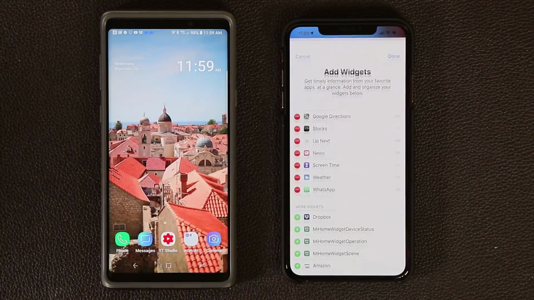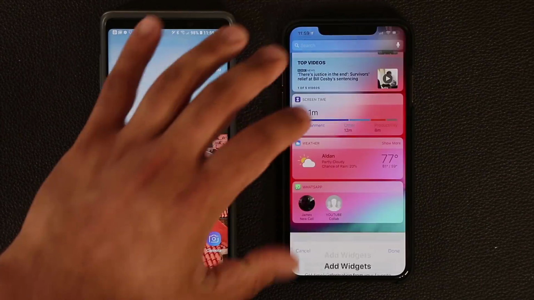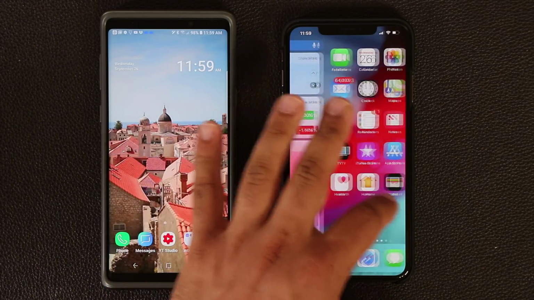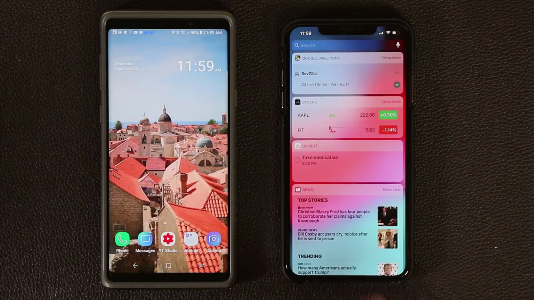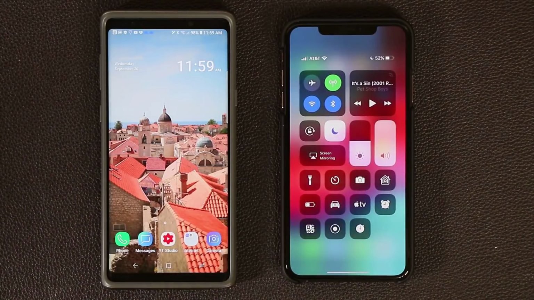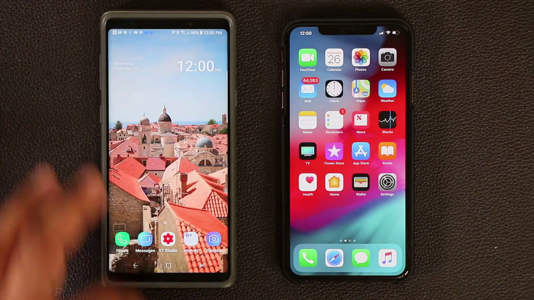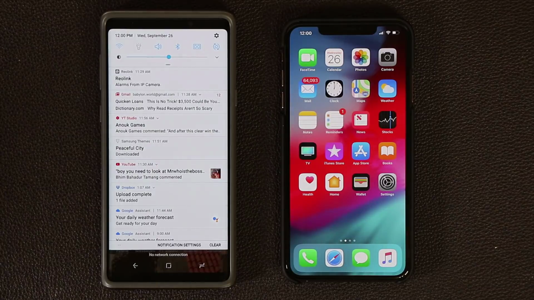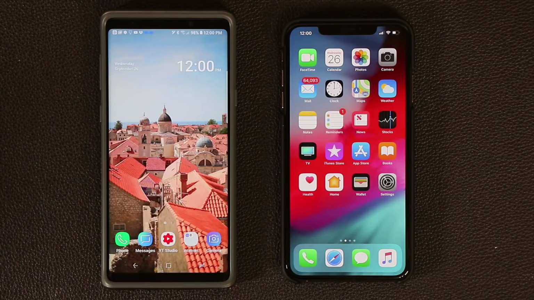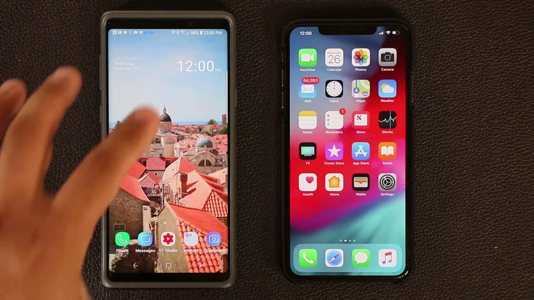You can click on edit here, and from here you can add or remove widgets. But all your widgets are going to be on this side screen, so you cannot have them on an actual screen. It's going to be on the side here. Okay, so you got the widgets, you got the today's screen with notifications, and you got the control center. With the Note 9, you can put the widgets anywhere you want on the screen. You can swipe down to access today's screen, and you can swipe down one more time to access your control center. Additionally, you can do much more customization on the home screen than the iPhone. So you can make the phone yours.